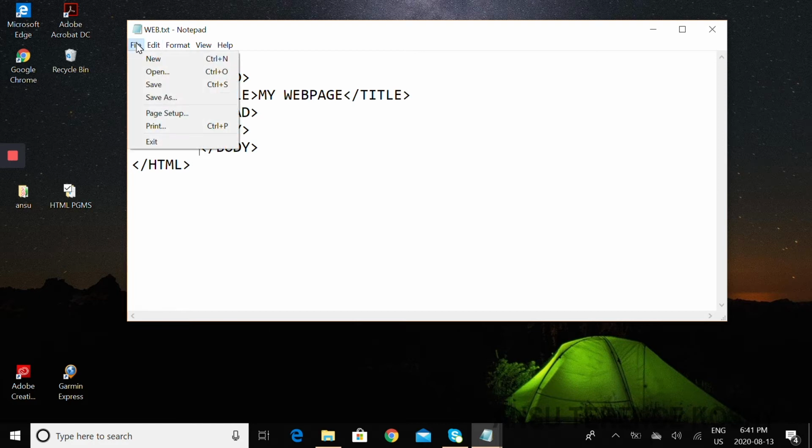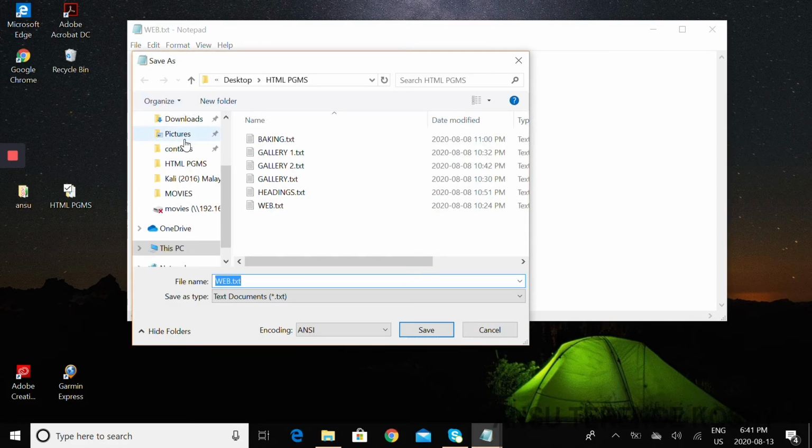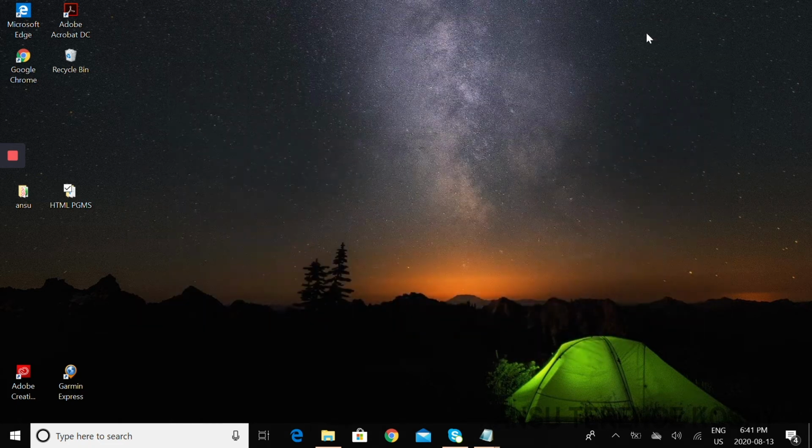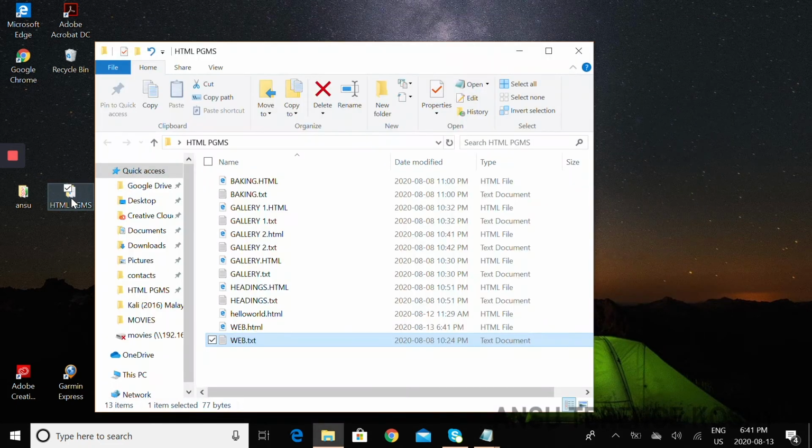I'm going to click on File, Save As. In that, it's written as web.text. I'm going to remove the text part and I'm going to give the extension HTML. Okay, web.html, and I'm going to save. Okay, now I'm going to go to my HTML programs folder and open web.html here.